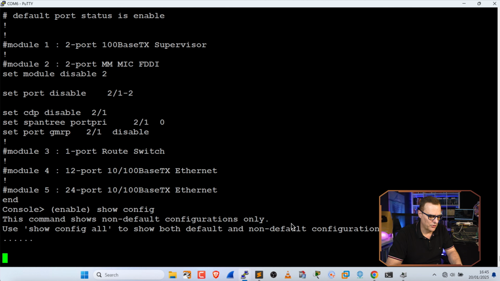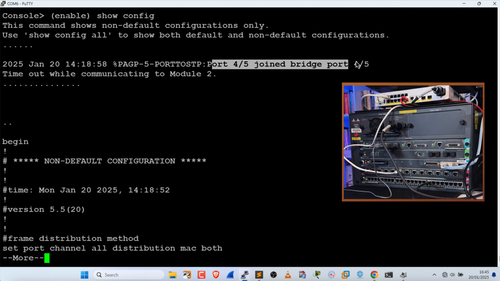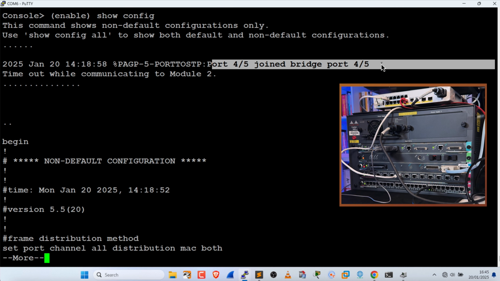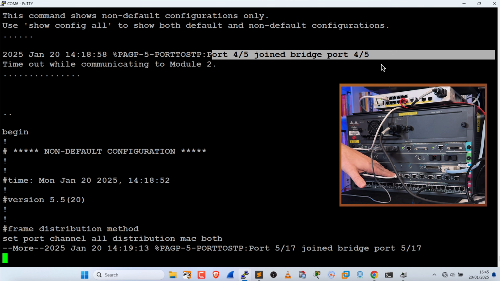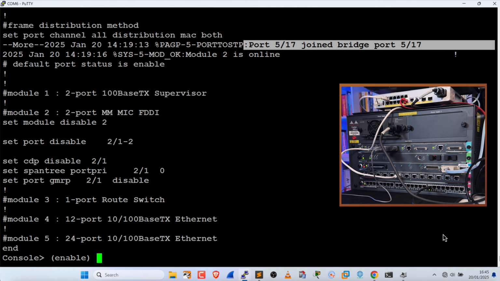Let's do that again. So show config. It's taking its time, but you can see PAGP port 4/5 is joined bridge port 4/5. So in other words, this port has come up. We can see the same with port 5/17. So that port has come up. I'll press spacebar and notice we can see the configuration.